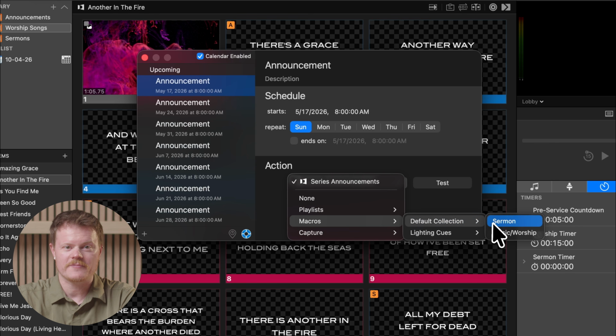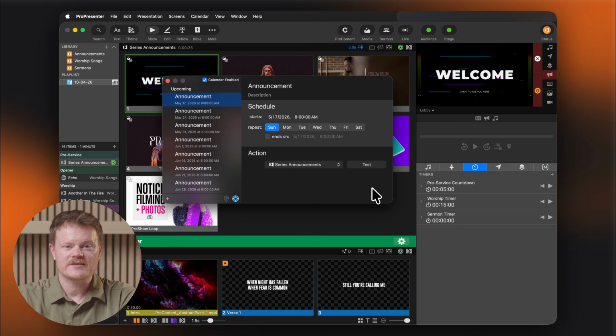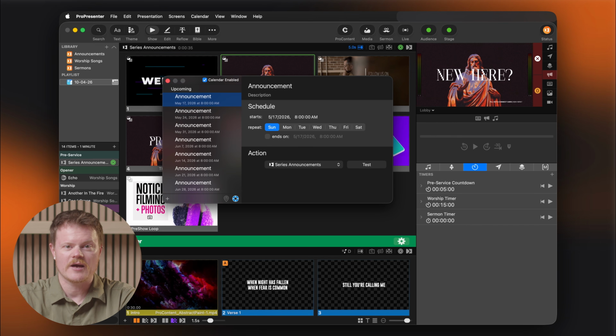You can also add macros or capture actions to calendar events. Anything available inside a macro can be triggered from the calendar, from switching look presets, changing stage screen layouts, or MIDI lighting cues. Rather than waiting for the scheduled time to verify that an event is configured correctly, you can use the test button to trigger the action immediately.